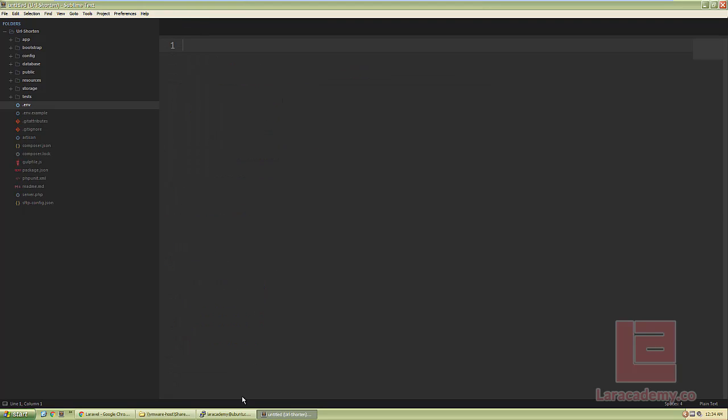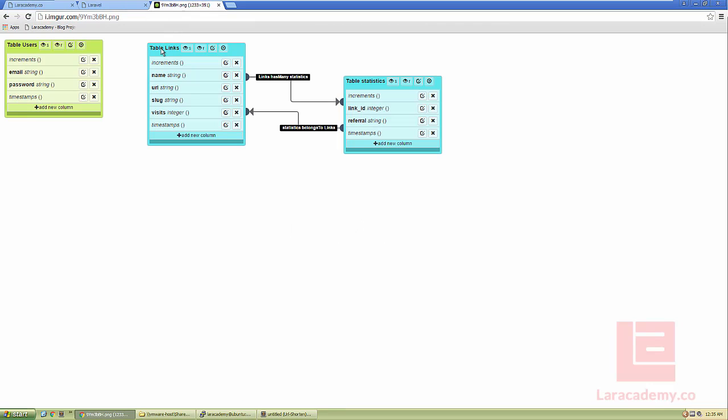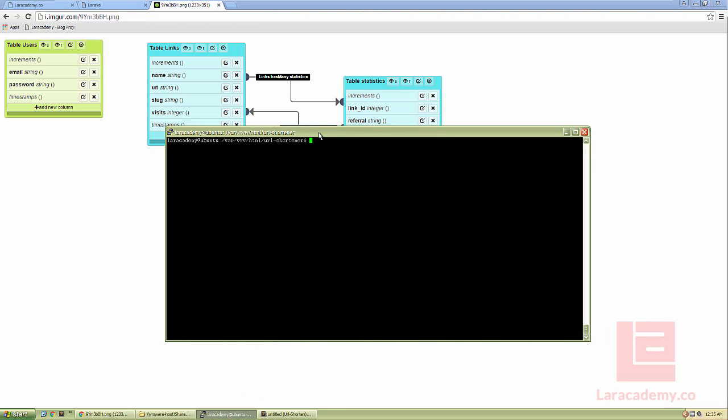Let's take a look at the database schema that we're going to be creating here. We have a links table and a statistics table. So let's go ahead and make some migrations. We can run php artisan, but instead of make:migration, let's do make:model, and I'll explain in a second. Let's give our model a name of Link, and let's say -m. If we hit enter, you can see we have a model created as well as our migration. So this just saves a step.